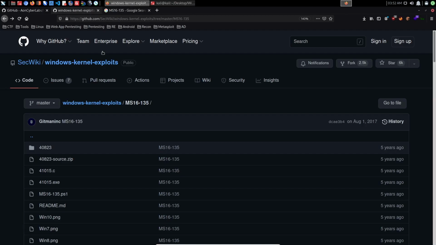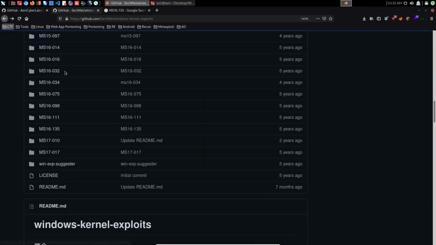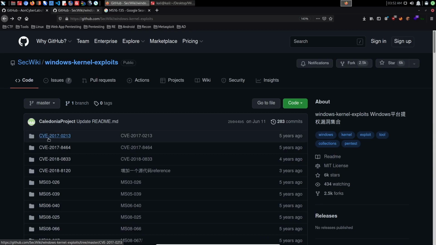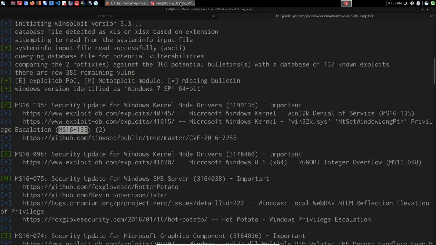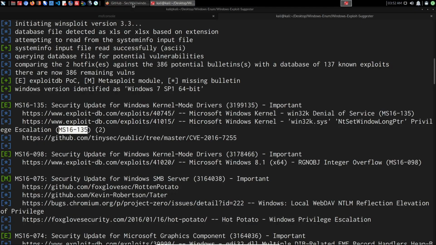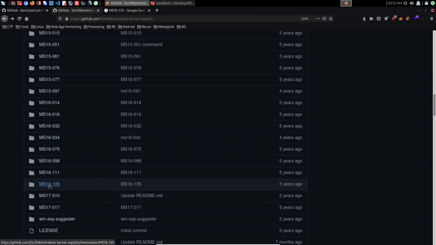So I already have the Windows kernel exploits GitHub repository opened by SecWiki. This is a verifiable source of Windows kernel exploits that actually contains a list of Windows kernel exploits, as well as the actual CVEs. So if I just take a step back here, you can see that they're sorted based on CVE as well as the Microsoft vulnerability identifier code. And in this case, we're looking for the MS16-135 exploit. There we are, that's the one here.